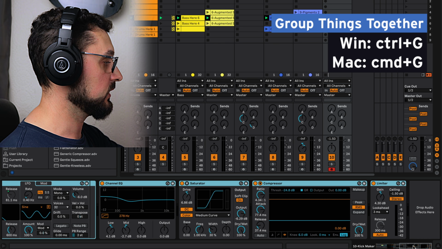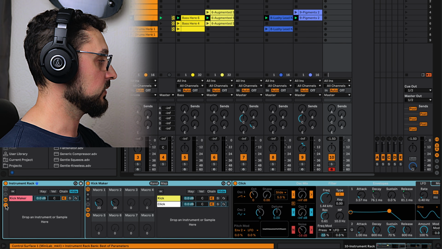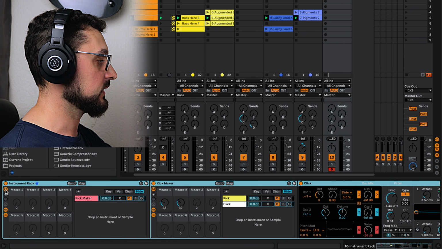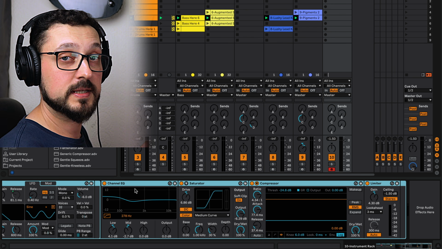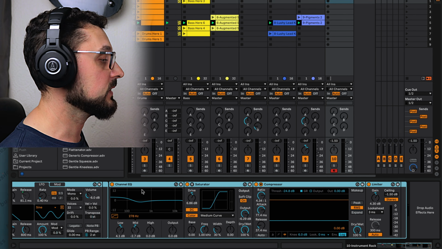So let's press Command G, Control G. That's the one new instrument rack. And then these macros can control these macros and all the effects that are in the chain, but after the Drift synthesizers.